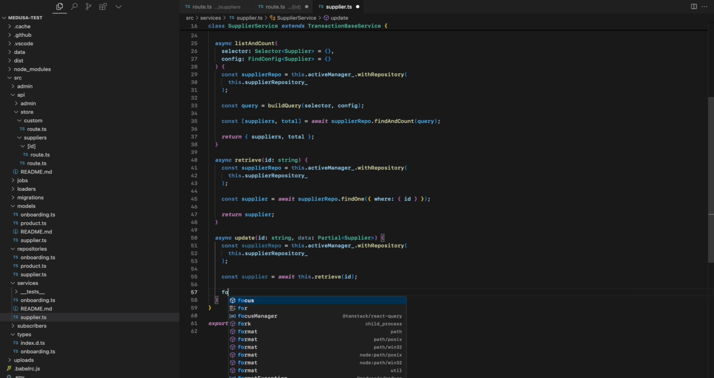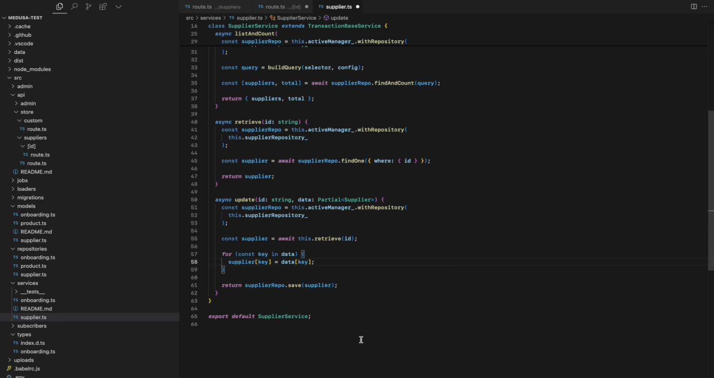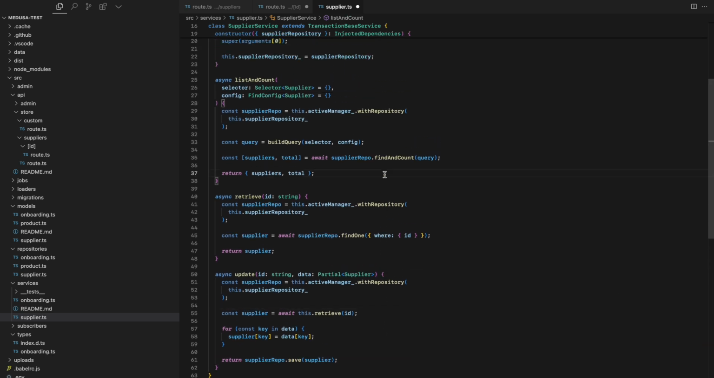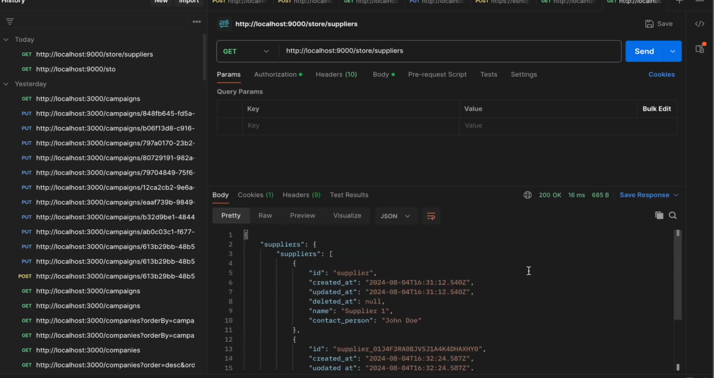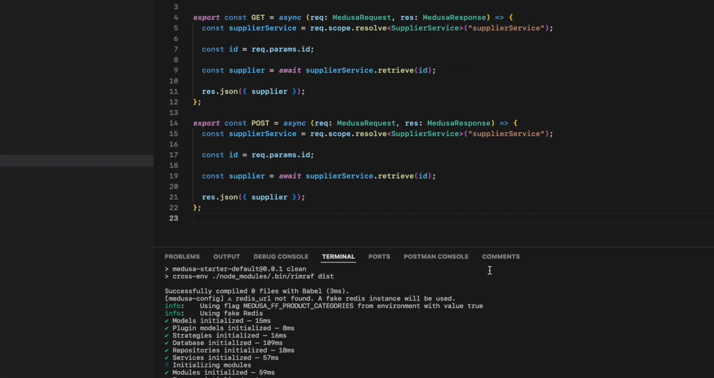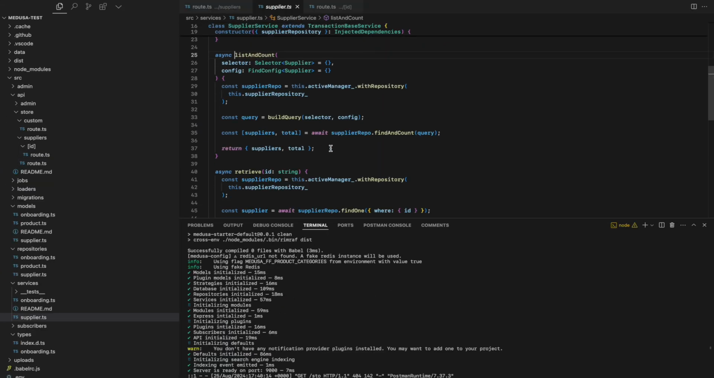Now let's iterate every key in the data object and replace old values with new, and then later use the save method in the supplier repository to actually save the changes in the database. If we hit the store suppliers endpoint, we would return two keys with the same name, so one of them is unnecessary, so let's fix it.